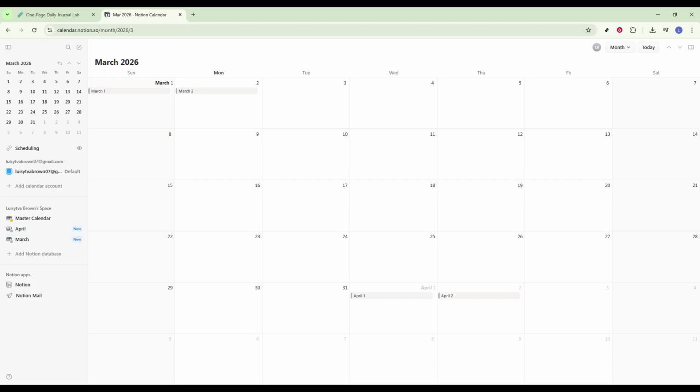The best part is that this stays synced. Any changes you make inside the original databases, like editing dates or adding new entries, will instantly update inside Notion Calendar. You can also click on any calendar item to jump directly back to the original database entry.